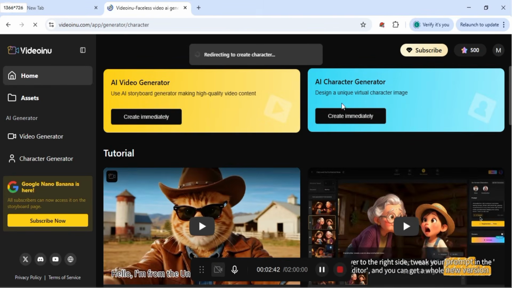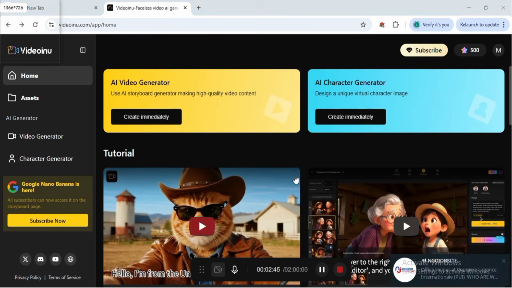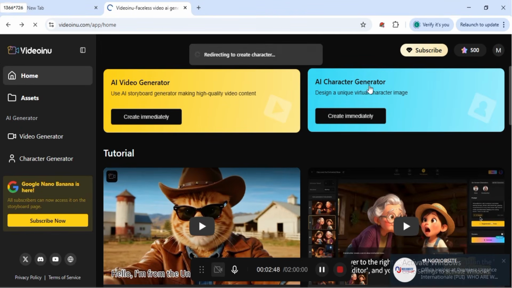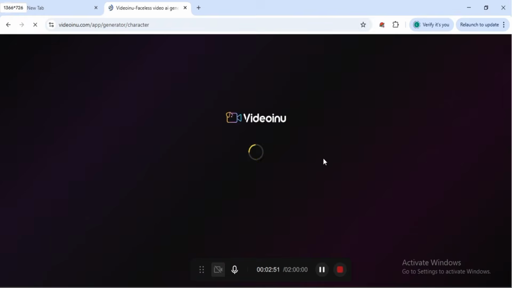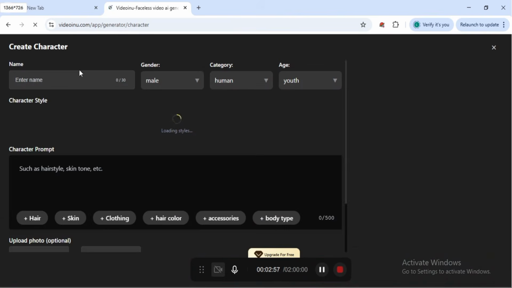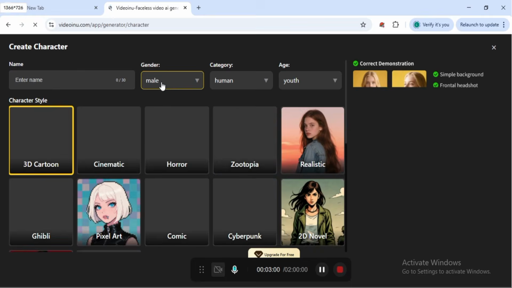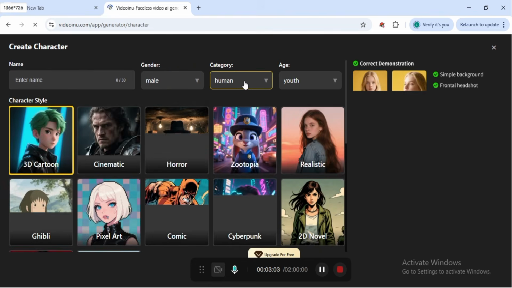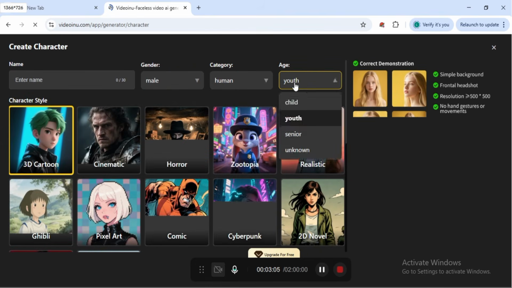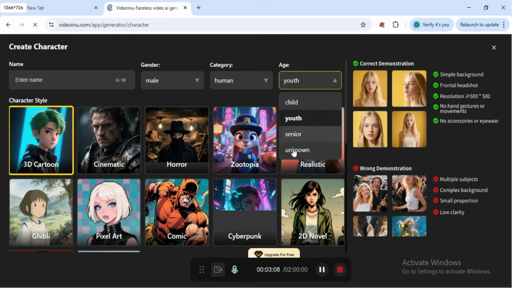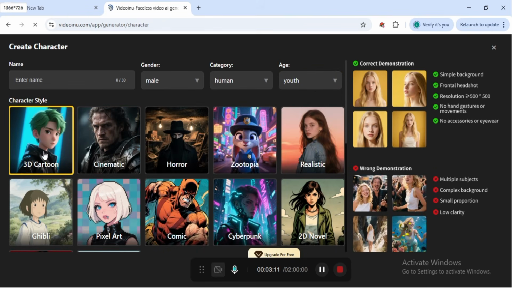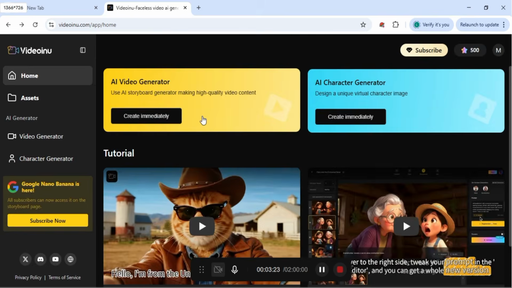So let's come over to this section of AI character generator before I explain the video part. With this, you want to create your own character from scratch and turn it into a video. It's as easy and simple as you see it. The beautiful part is that you can name your character and select the gender, male or female, and also whether it is human, and the age also. You see child, youth, senior, and unknown, a lot like that. These are character styles that you can choose among the ones that are available right here. It's as simple and easy as that.